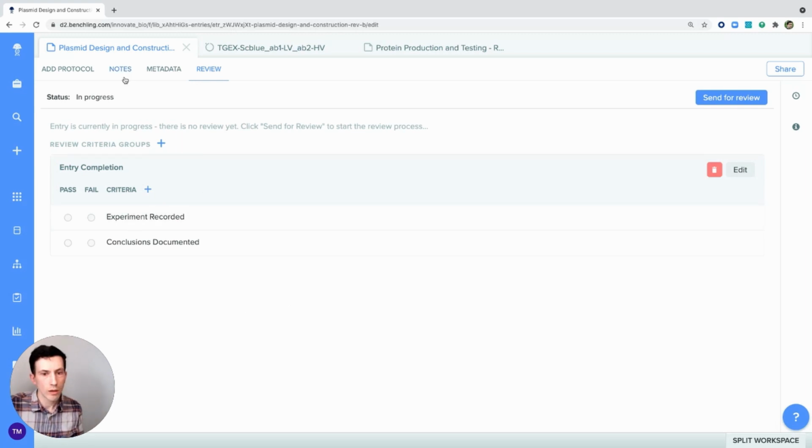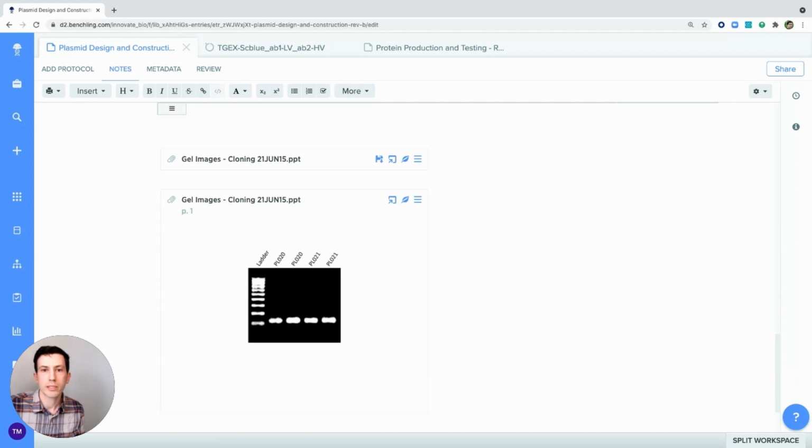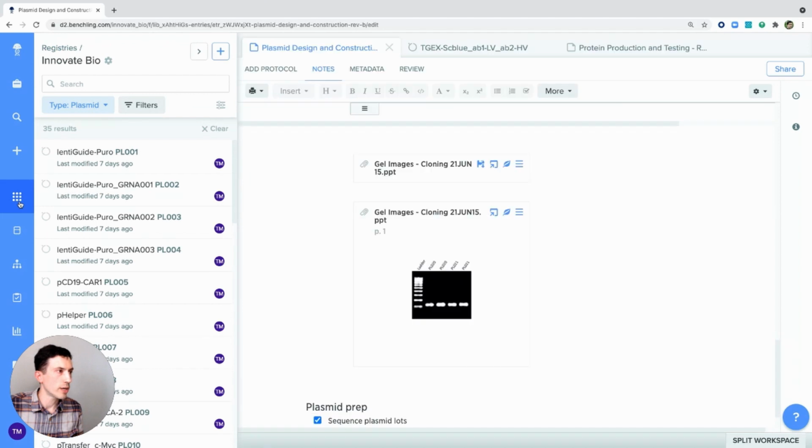All right. So now that I've completed this plasmid construction and entry, I'm ready to move on to the next step of my process and purify an antibody. First, though, I'll need to perform a quick search to find that plasmid and identify the inventory. To do so, I'm going to come over to our registry here.